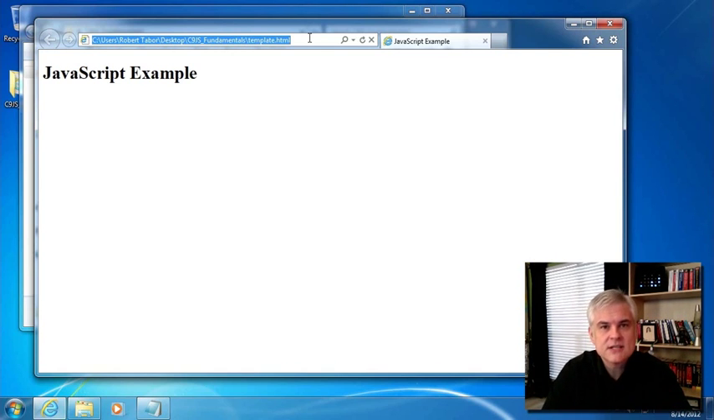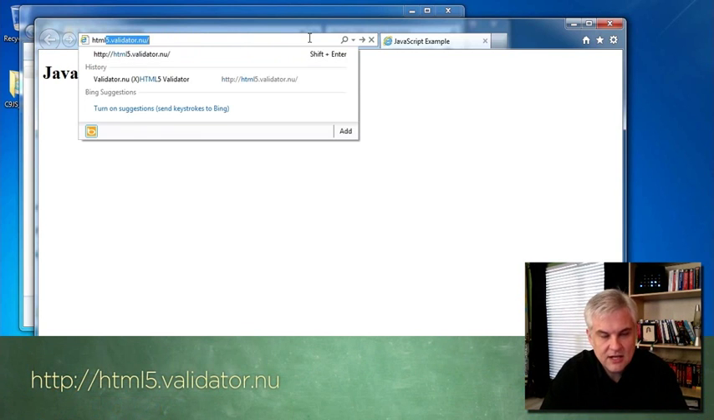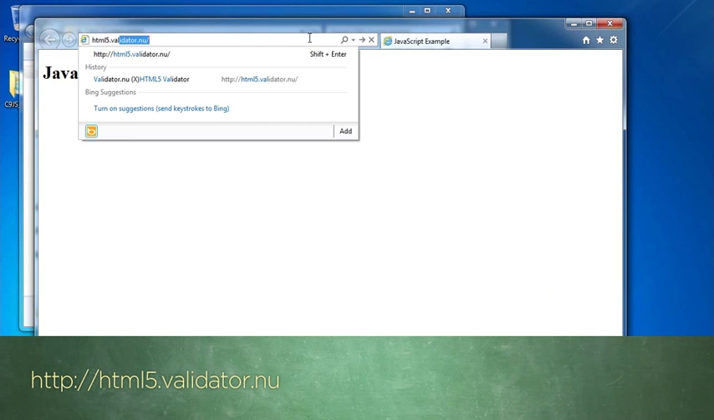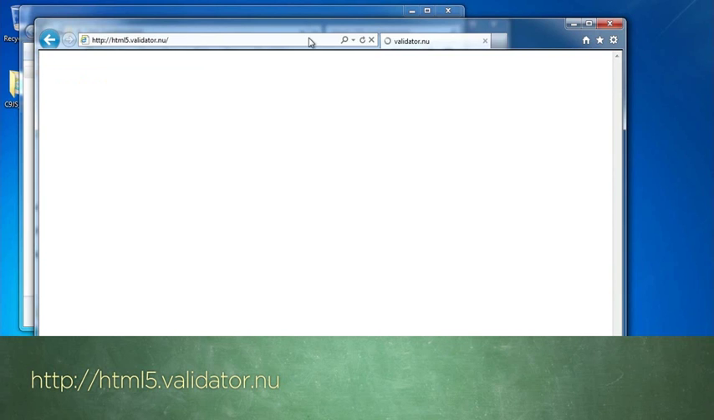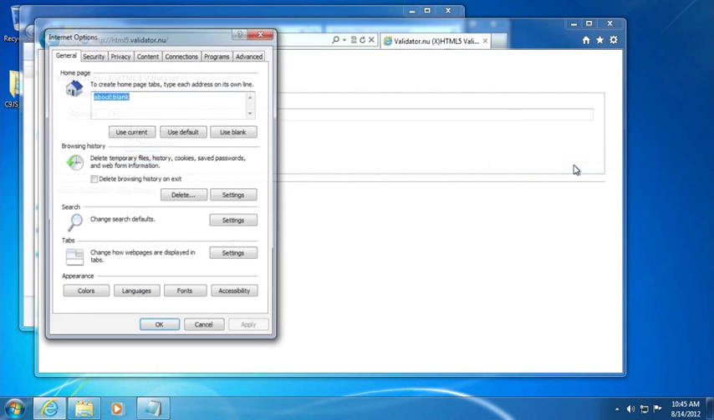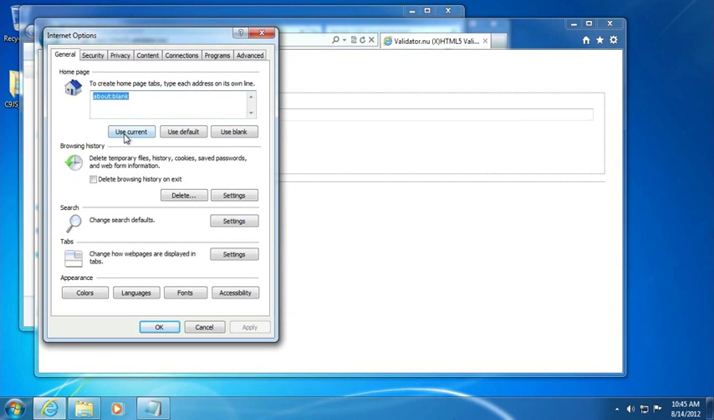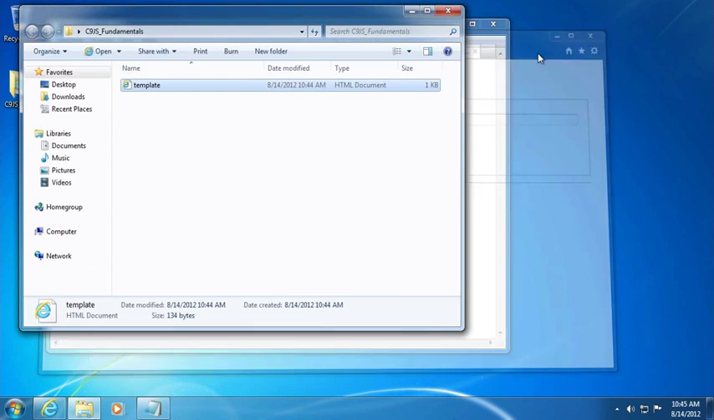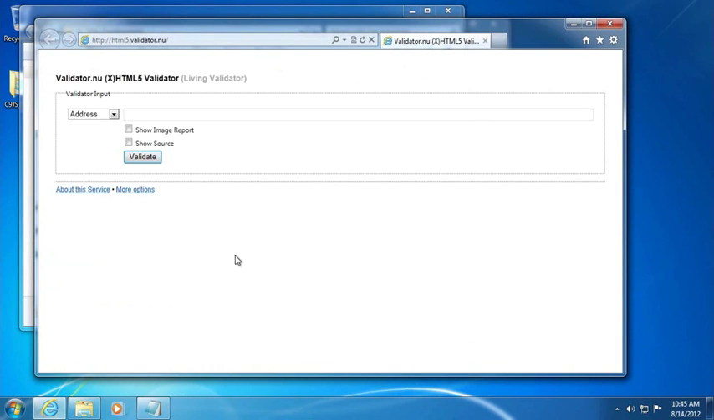My personal favorite HTML5 validator is HTML5.validator.nu. You see I've visited it a couple times already. In fact, I love it so much that I'm going to add this as my home page. So I'm going to go to Tools, Internet Options, and on the General tab, I'm going to use the Use Current button in order to create this home page. Click OK. So now, if I open up Internet Explorer again, it'll open up to HTML5.validator.nu.